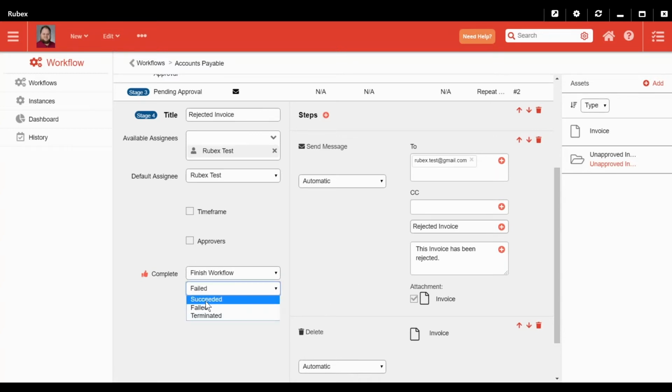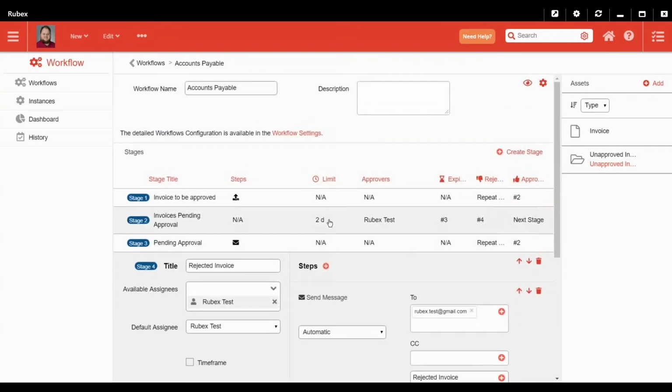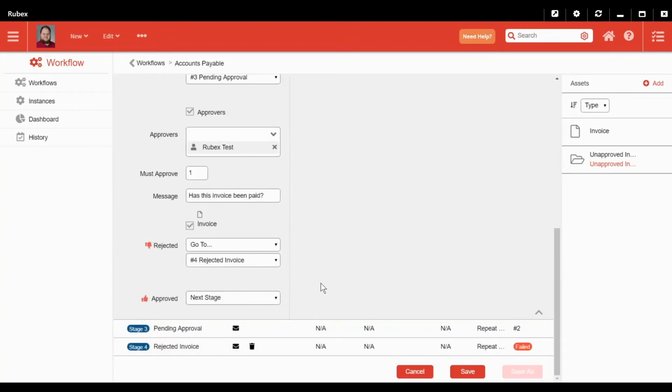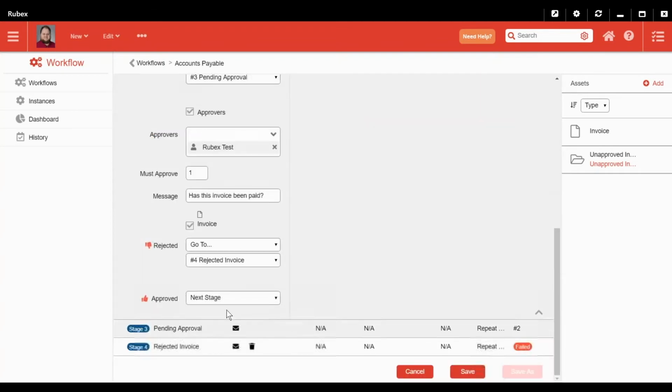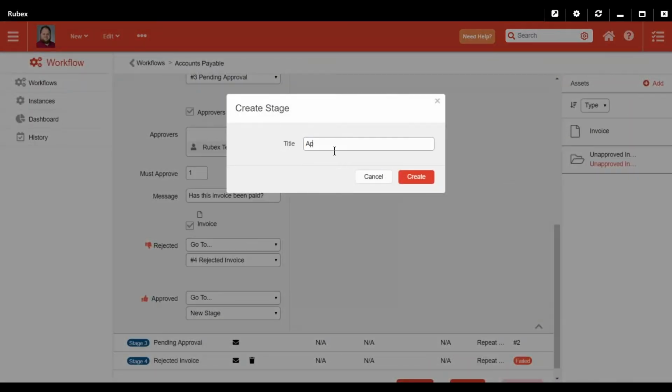When you finish a workflow, there's an option for it to be succeeded, failed, or terminated, because one way or another, you want your workflow to finish, otherwise you can't run it. Back here in stage 2, we'll now designate what happens to this stage of the workflow after the approval has been given. In this case, we're going to go to a new stage called approved invoice.